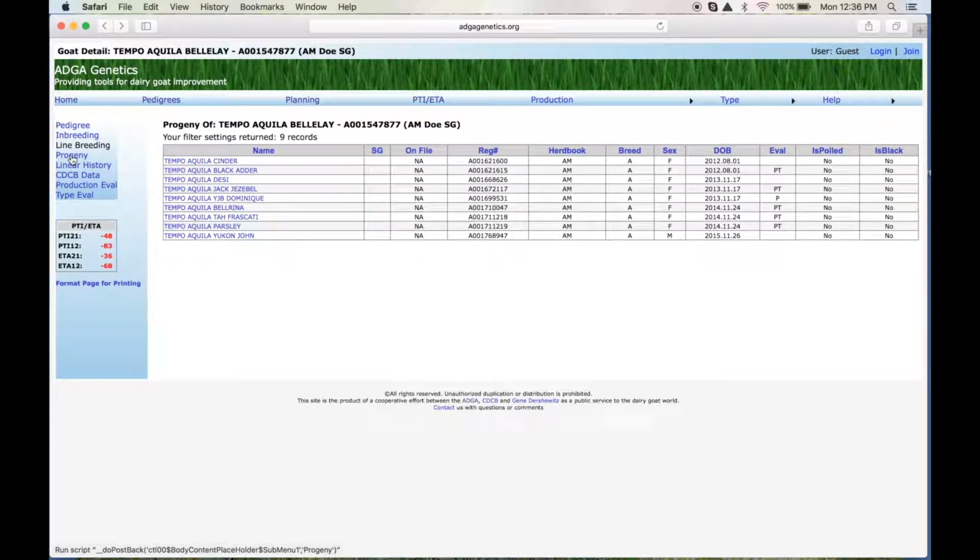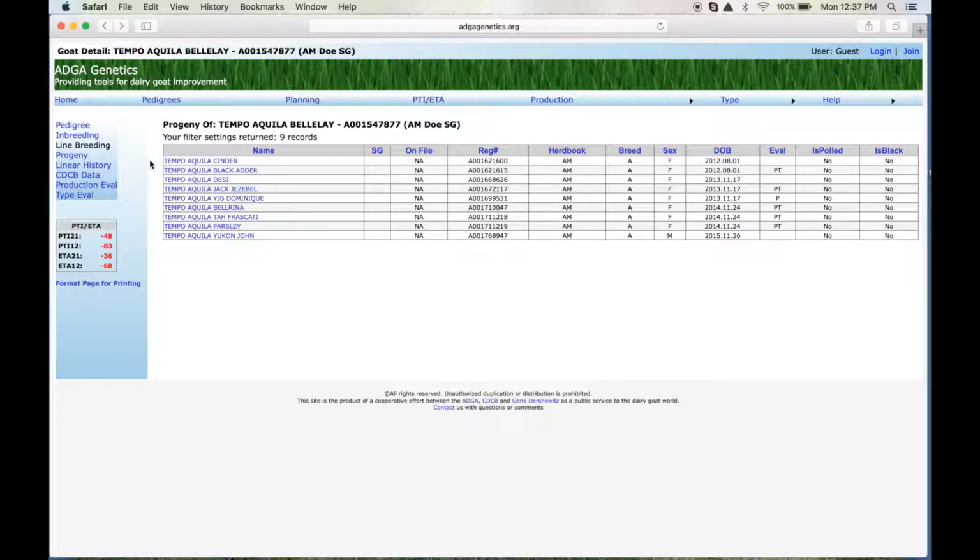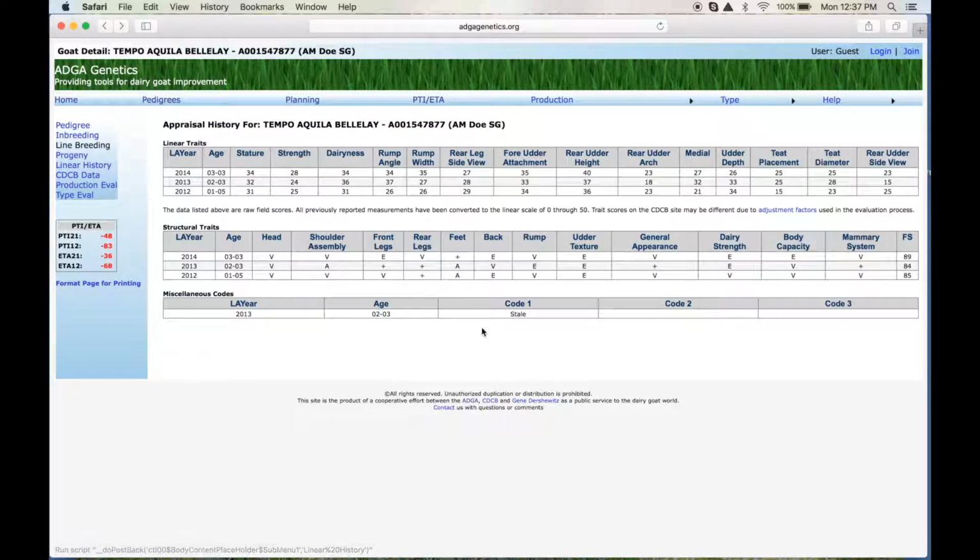So then we can look at her kids, all her registered kids, and we can click on these and go to them too. And there's this linear history. You can see their appraisal scores. They have everything on here except for teat length. Teat length only is for your purposes, I guess, and they did not put it on this site. But all the other scores are on here. Tells you what year, and this is for linear traits and structural traits. And you have the final score down here.